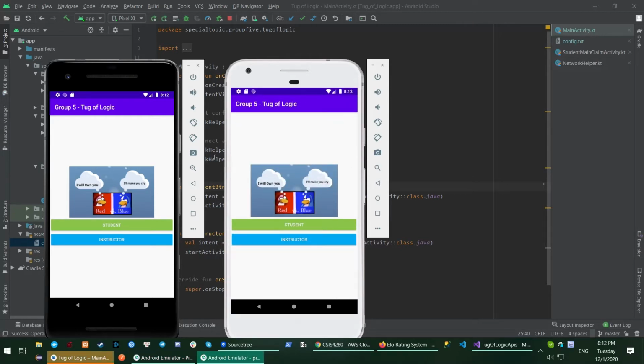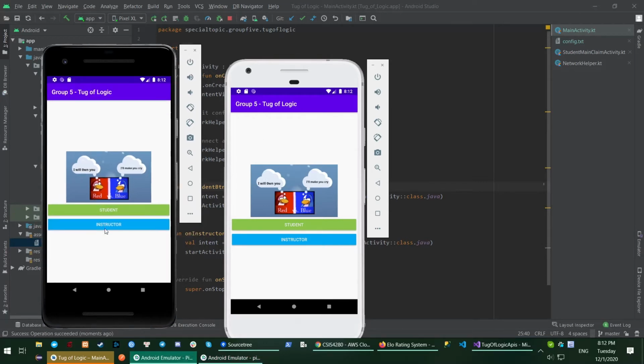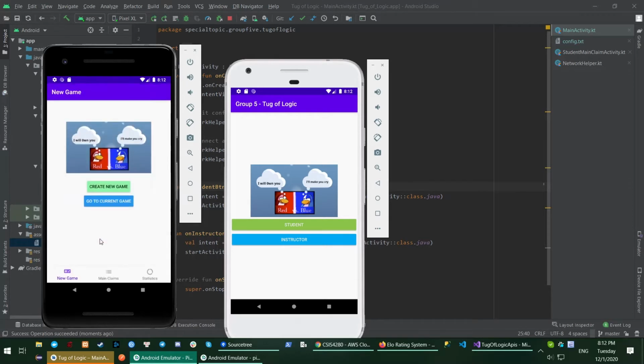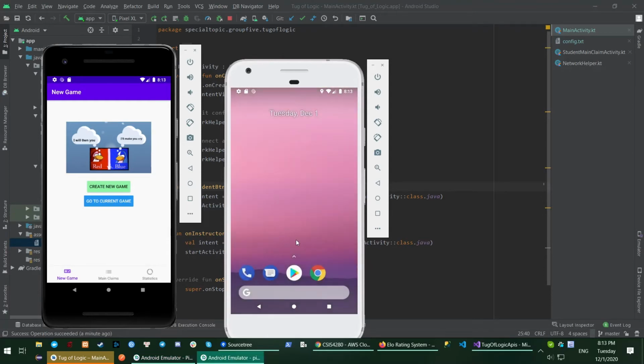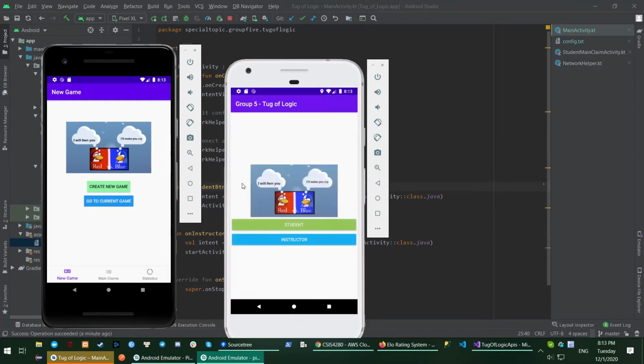Here is the main activity of the app. We can choose to go to the student part or the instructor part. I will choose this one as the instructor part. Here we can decide to create a new game or go to the current game, but at the moment there are no current games, so this button will be disabled. Sorry for this one.